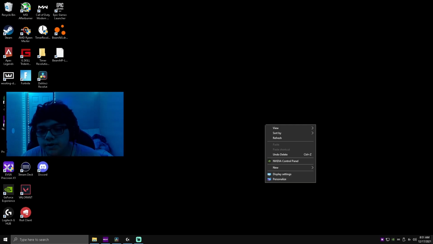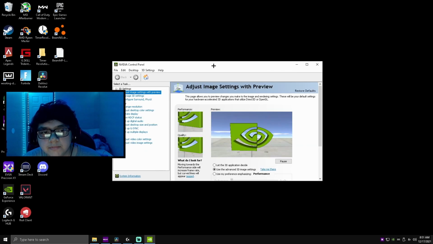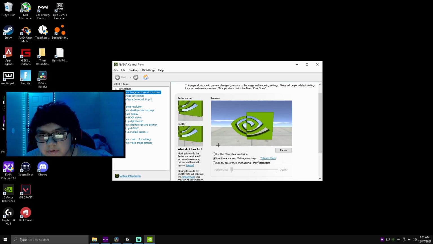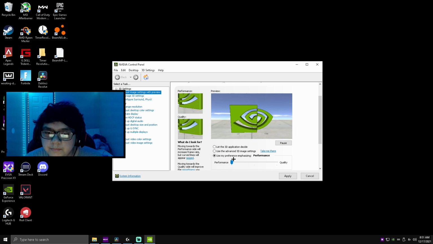Alright guys, so what you're gonna want to do is right click on your Windows home screen and go to Nvidia Control Panel, and it should pop up right here. You might have a little prompt telling you welcome when you first open it, if you haven't already opened it. So what you're gonna want to do is press use my preference emphasizing and put this to performance.